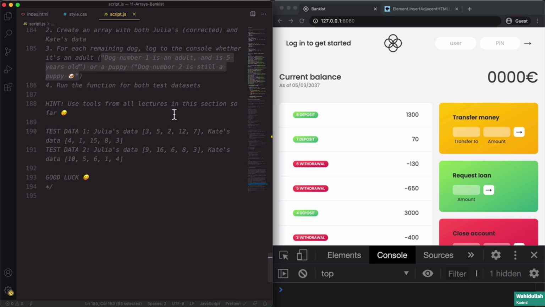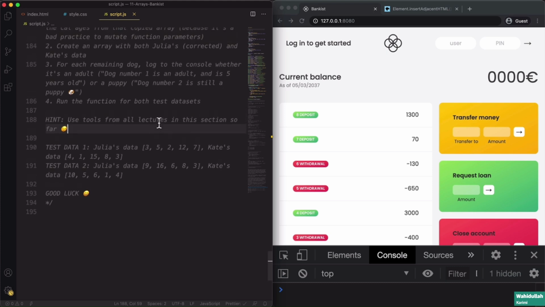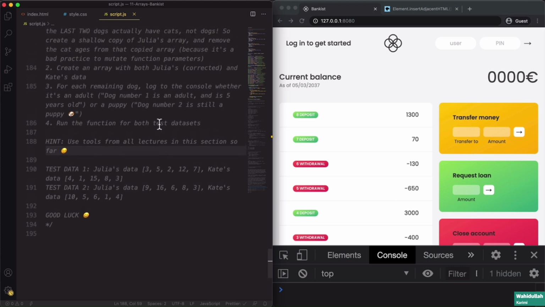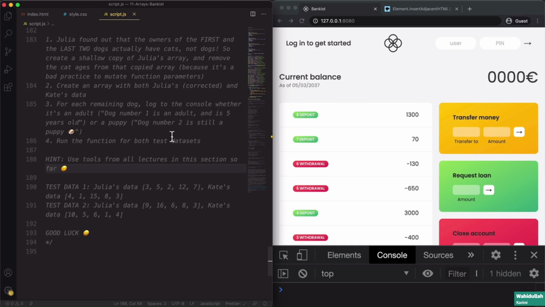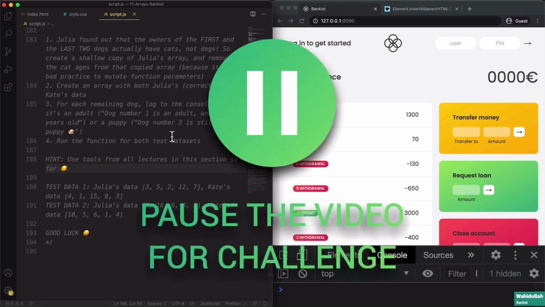And then just run this function for both test data sets. And that's it. So all you need to do is to use the tools from all the lectures in this section so far, and then I think you will be fine solving this on your own. This is really all about using the tools that we already learned before, and there's not a lot of new thinking to do here. So I hope you managed to do this one, and I see you back here in a second.